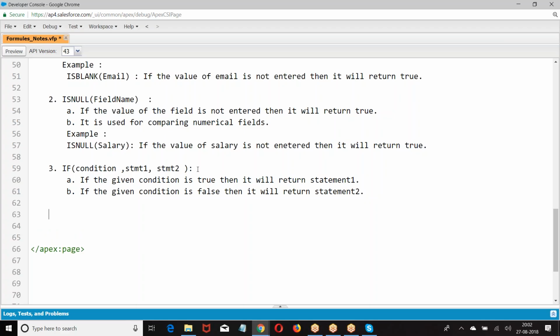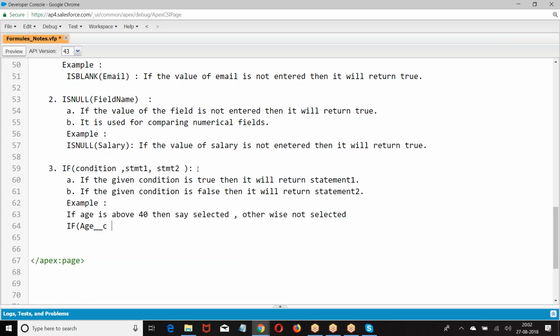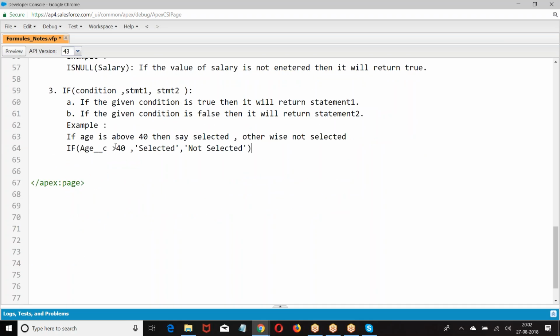Example I am giving. If age is above 40, then say selected. Otherwise, not selected. So what I am giving, why am I giving underscore C? Custom field. If age is above 40, selected, otherwise not selected.